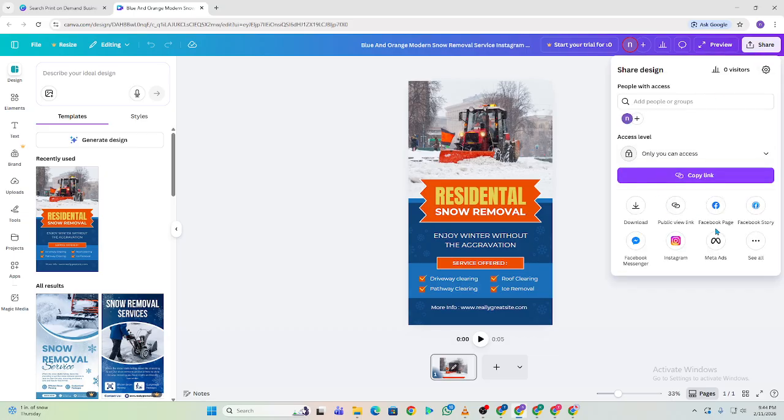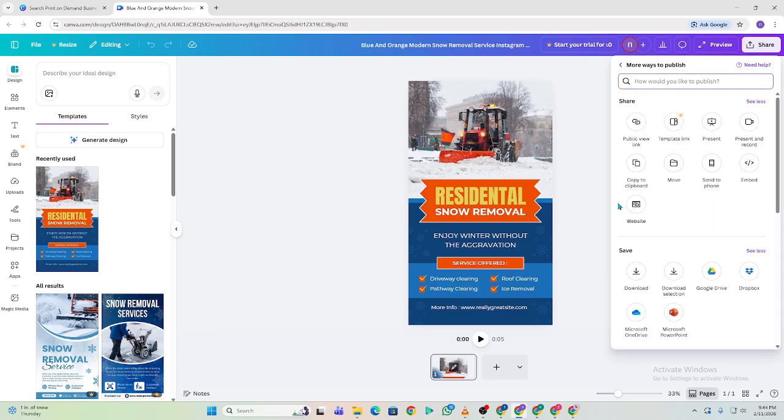And that's it. Canva makes print-on-demand design simple, fast, and beginner-friendly. Perfect for launching new products quickly.